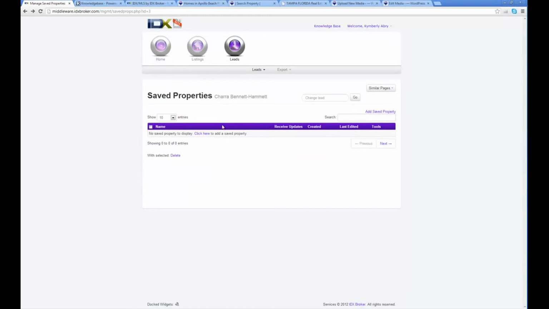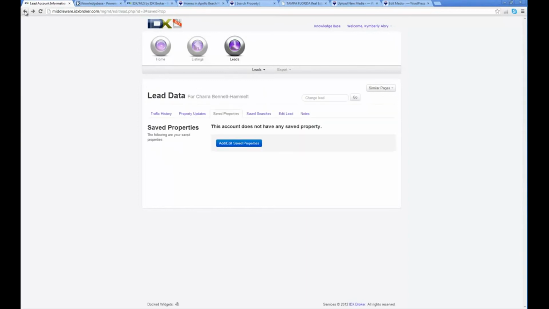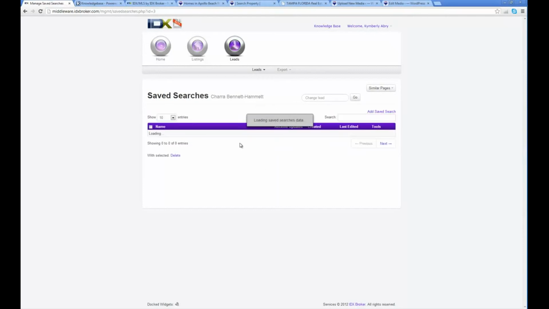You can, again, add save property, another feature over here. You can, let's see, go to saved searches, and you can see what searches I may have created. Maybe I wanted a 3-bedroom, 2-bathroom house between $250,000 and $300,000 in the Land O'Lakes area. And you come in here and you can actually see what searches I've saved. In addition, you can also, again, add more saved searches.